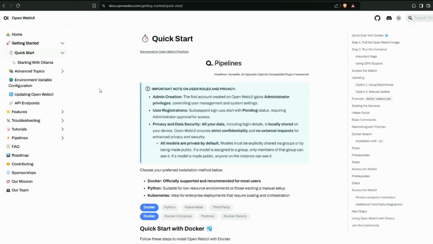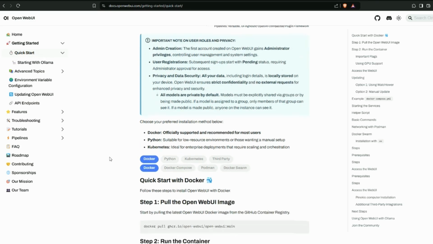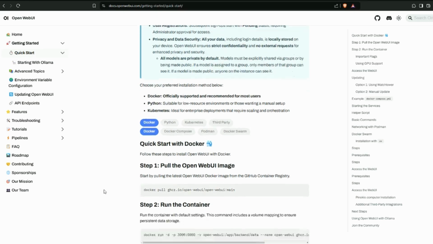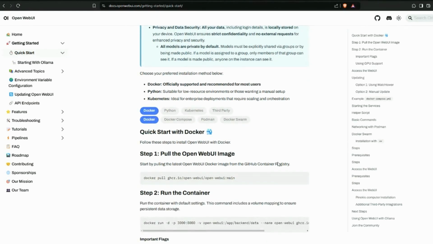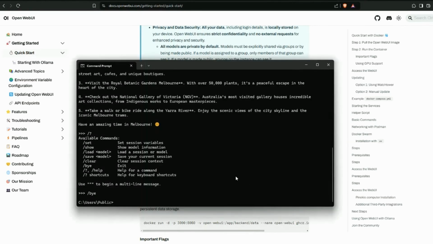So head to docs.openwebui.com, hit on Quick Start here, and then you can see we've already got Docker. Next, we need to get the image. So just click on Copy here. We'll open up our command line terminal again. So back at the command prompt, we can just enter that in. So I'll just paste it.